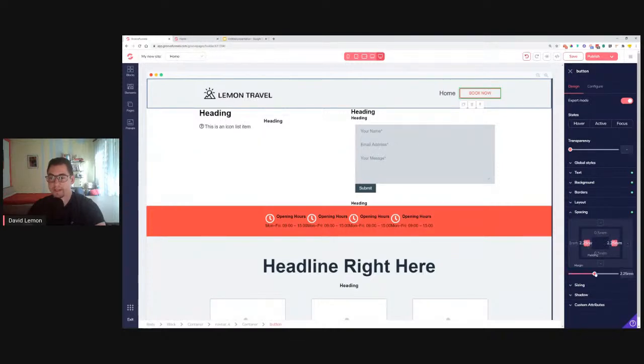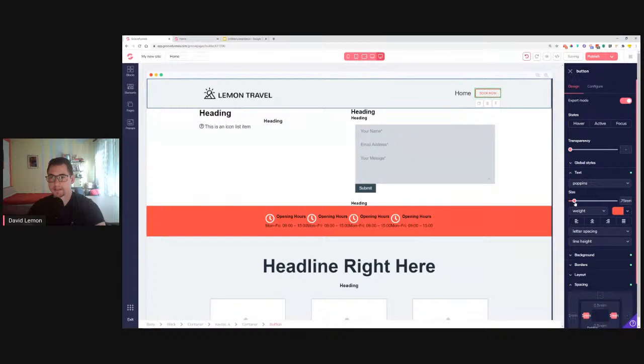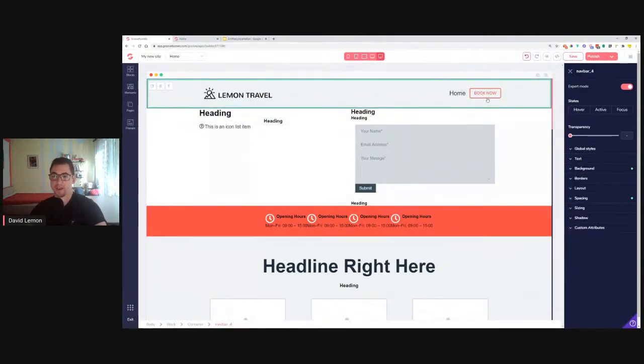And now on the side paddings, I want it to be a bit smaller, to look something like this. And then the text size, maybe increase it a bit to 1 rem. Okay, I love how this looks. It is pretty similar to the one that we have. Now we have a pretty good looking button.